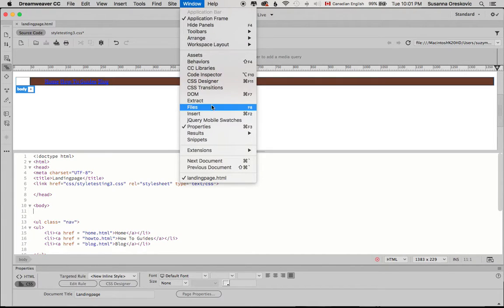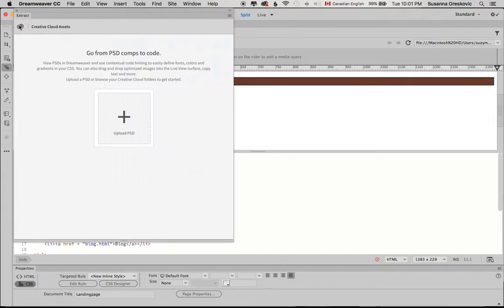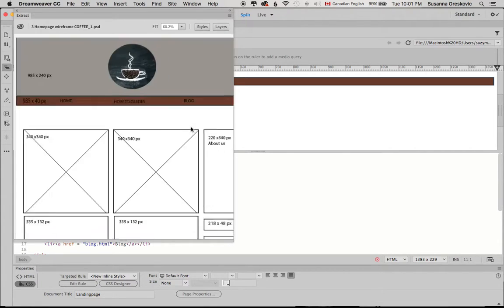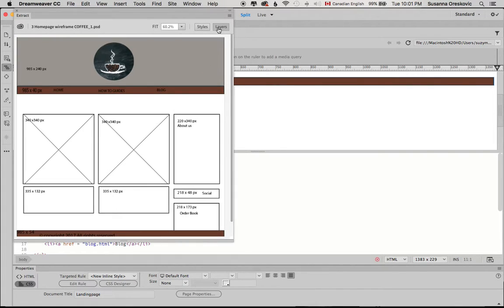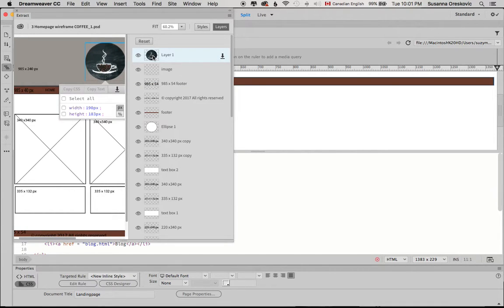If I go back to Extract, if I hadn't extracted my images, you get this window, and then you can upload your PSD file of your wireframe, which I did. And then once you have that, you can go to the layers here to see all the different layers that you have. And so that's the one that I'm looking for here, is my image layer of my logo.